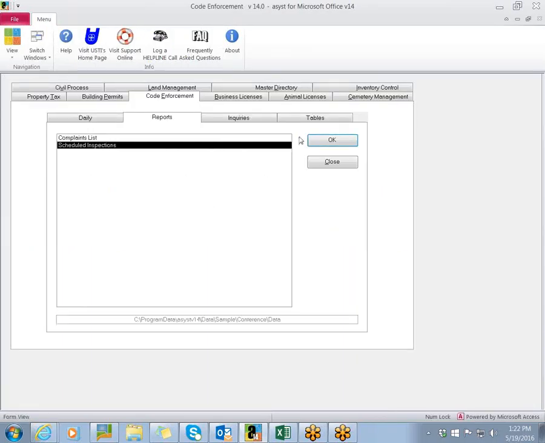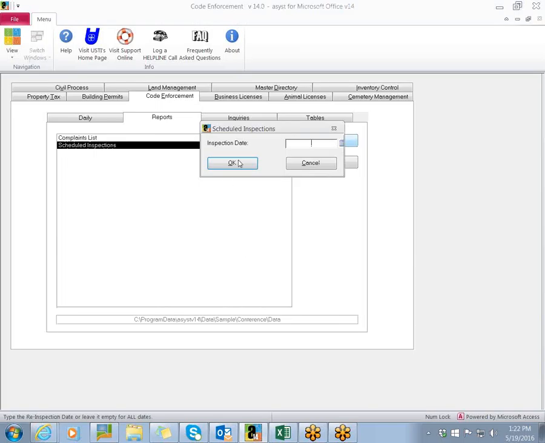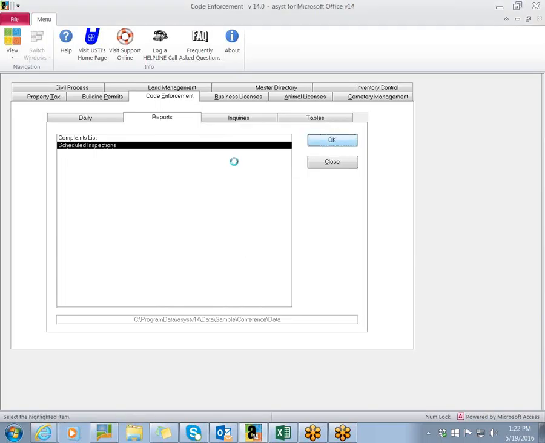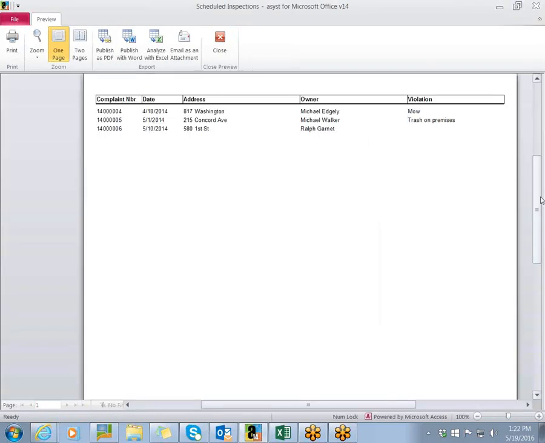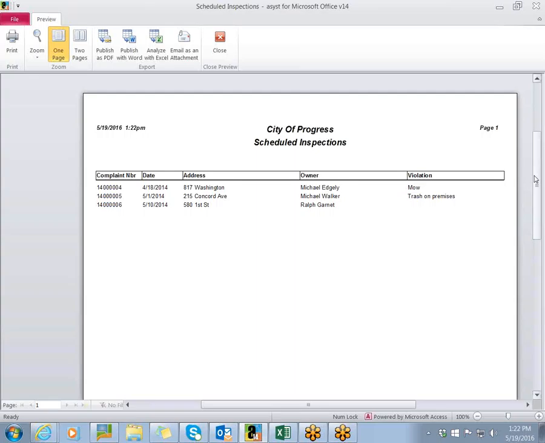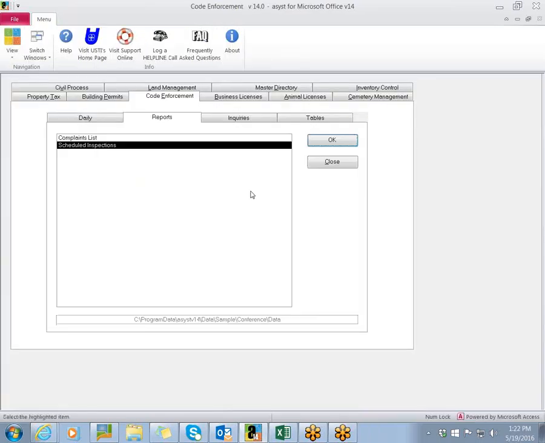Now we also have the ability to run your inspections. You could do through a certain date, or leave it blank and it's going to grab them all. But this is going to give you your to-dos. You're going to have the complaint number, the date, the address, the owner, and what the violation is. And then you'll come back and update the database on what happened. So it's going to allow you to keep track of that.